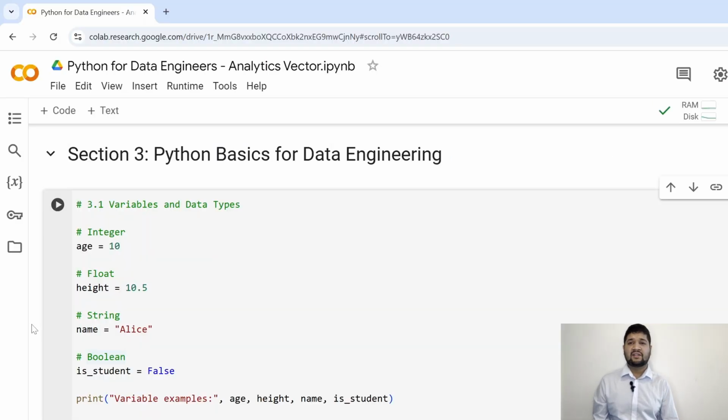What are variables? Variables are placeholders for storing data values. They allow us to name data for easy access and manipulation later. Think of variables as labeled storage boxes where you can place information.